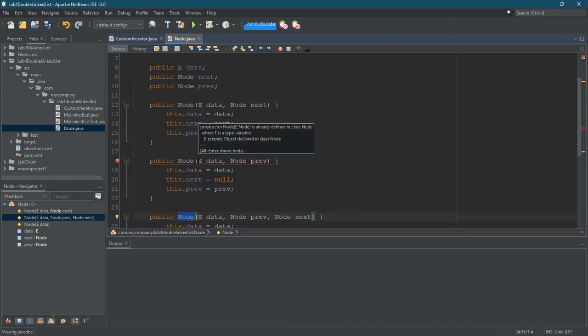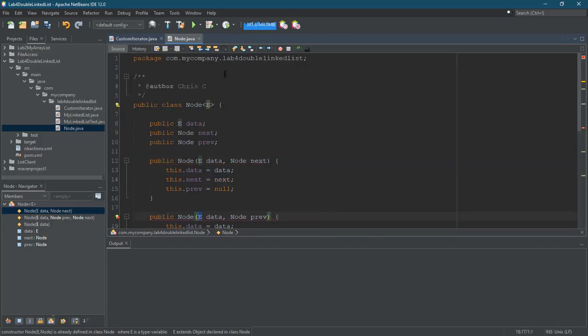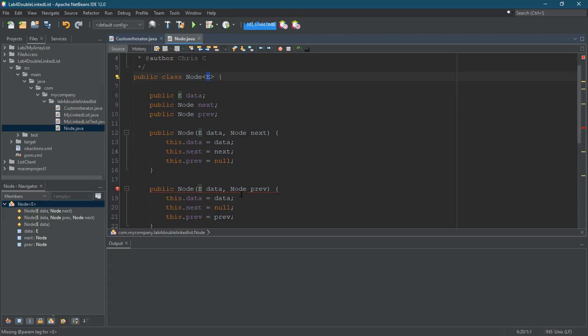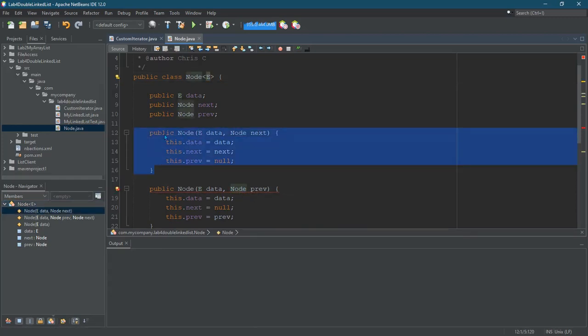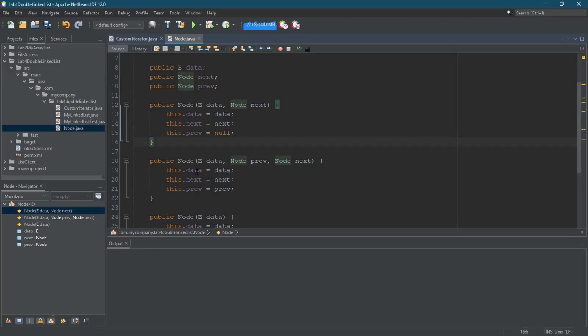But the other part of the method is the parameters. And all this taken together is called the signature. And it must be unique. So I can't have another method that is named node, that has the first parameter as E, whatever type we've declared, and the second parameter is node, because it already exists and it's right here. So you may want to create this constructor, but you can't. So we just delete it.